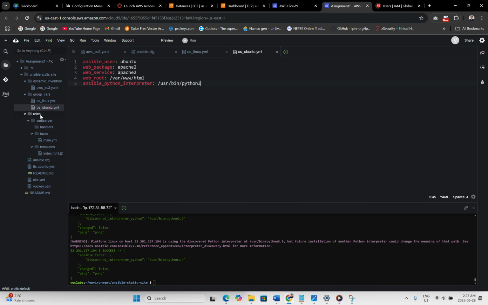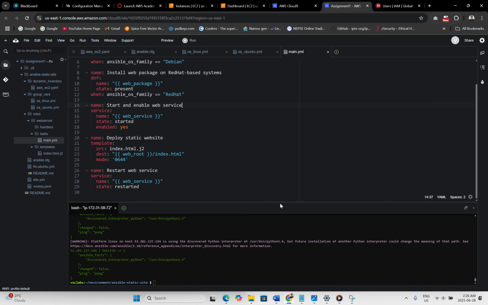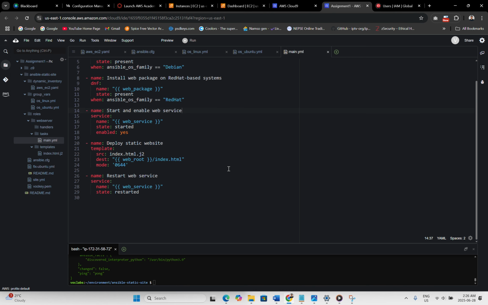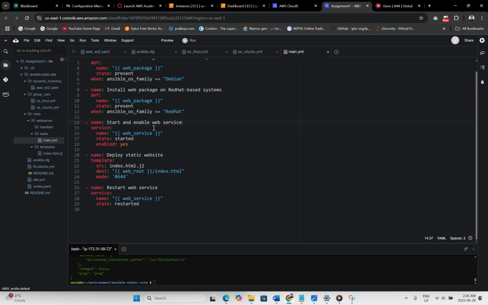Now in roles, this role contains all the tasks needed to configure a web server. It contains the main.yml file. This is my configuration. With main.yml, it installs the correct web server package depending on OS type. It starts and enables the service, as well as deploys a static HTML file using an index.html template.